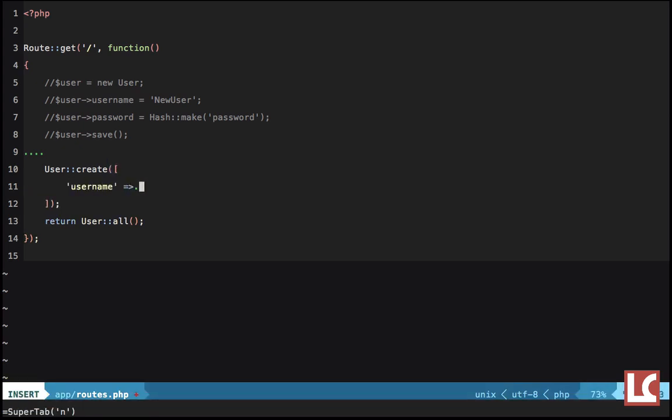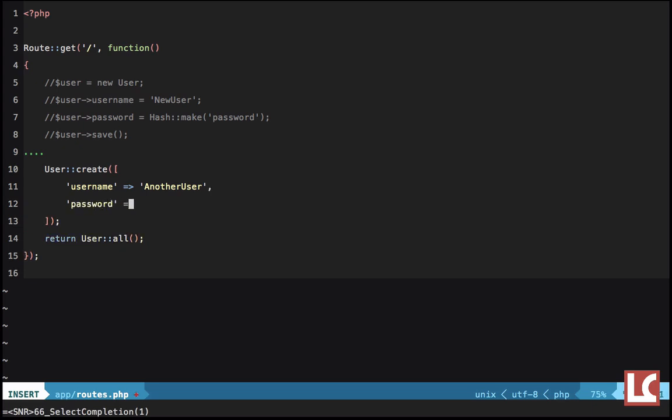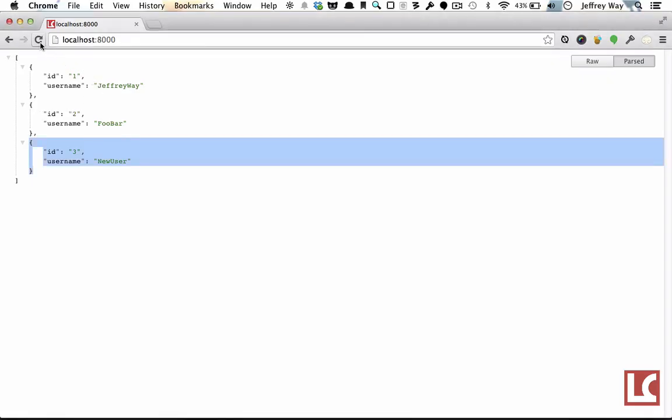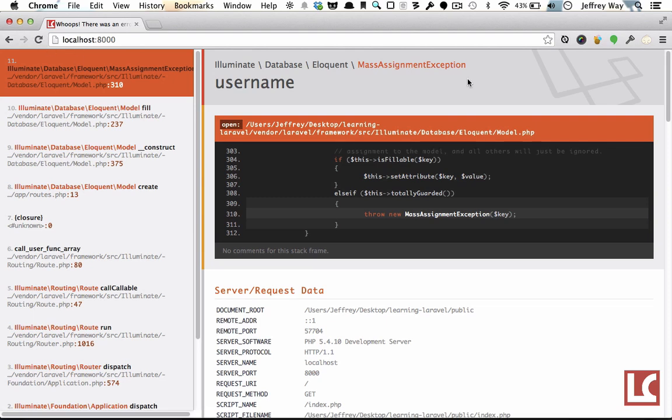So in this case, username, another user, and the password once again will be #make1234. Now, what do you think is going to happen when we run this? Well, let's see. I come back, reload the page, and now we will get a mass assignment exception.